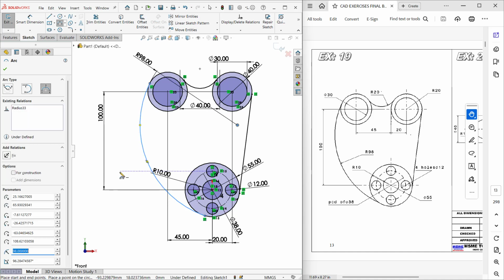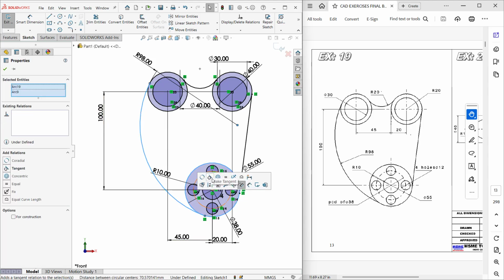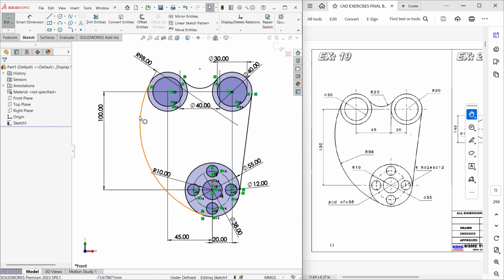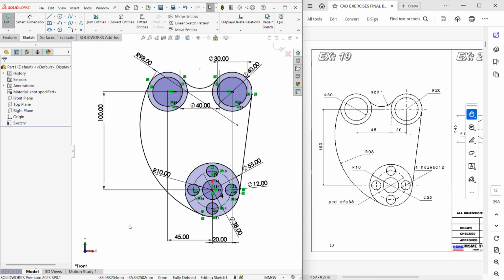Enter. Okay, now this is done. I need to maintain the tangency between these two, and here also these two. Now it is fully defined. I could see the sketch is complete, and it's completely fully defined. Likewise, you need to create the sketches. Now I hope the sketch workbench is clear for you people.